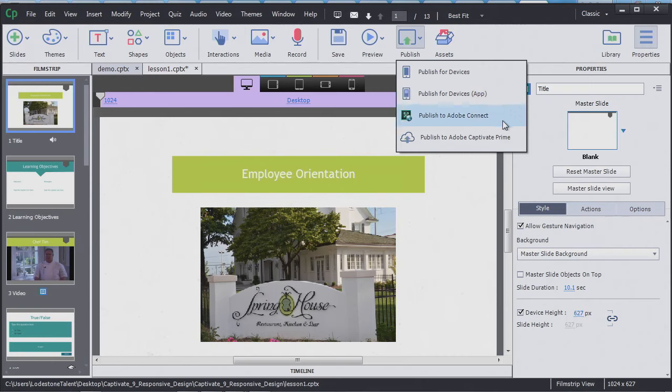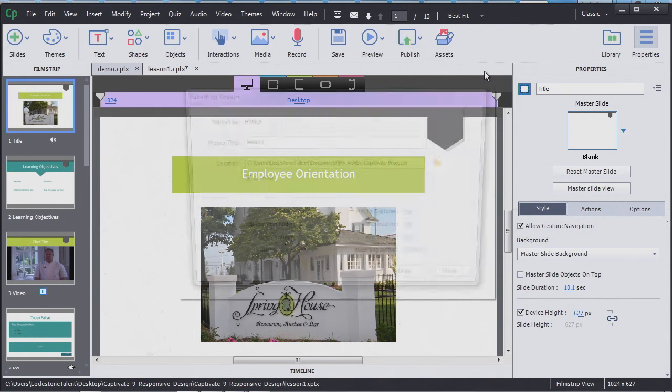You can take your responsive course, you can publish it up to Adobe Connect, and view the responsive course inside the Connect environment. And the last option is the brand new Adobe Captivate Prime Learning Management System. That responsive course can go into Captivate Prime and the course can be taken through that LMS. Awesome. A lot of great features in here. Today we're going to focus in on publishing for devices. Let's go ahead and select Publish for Device.